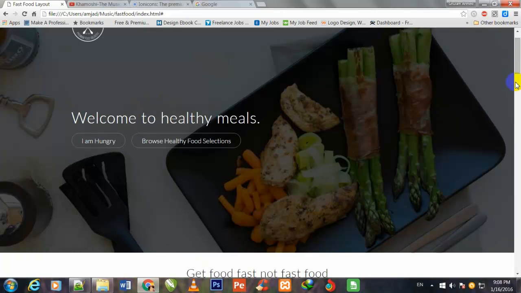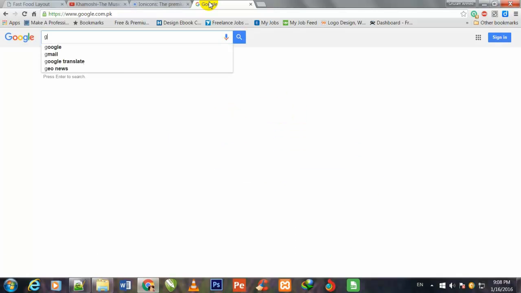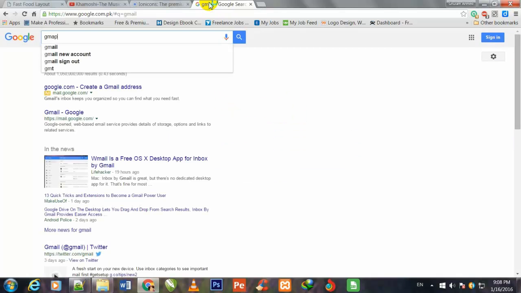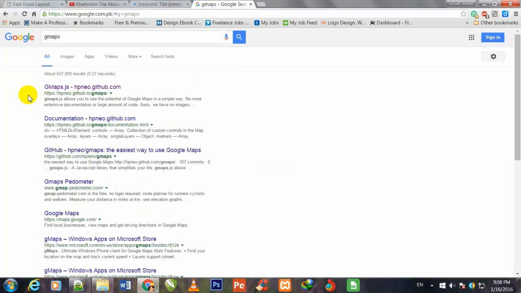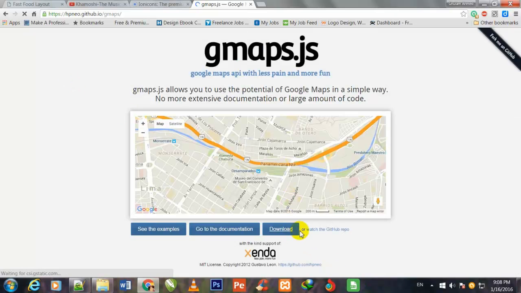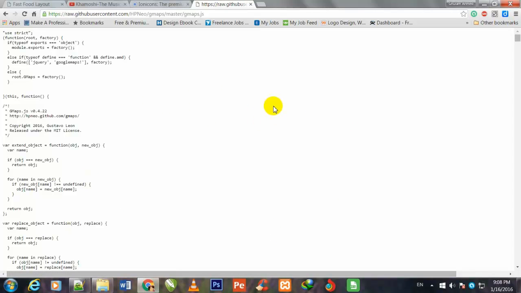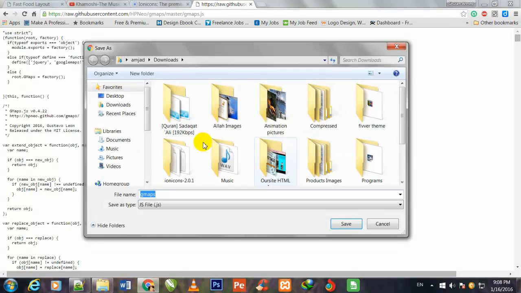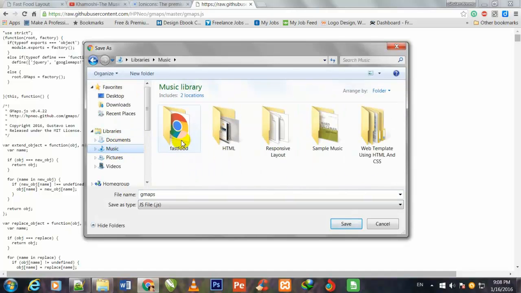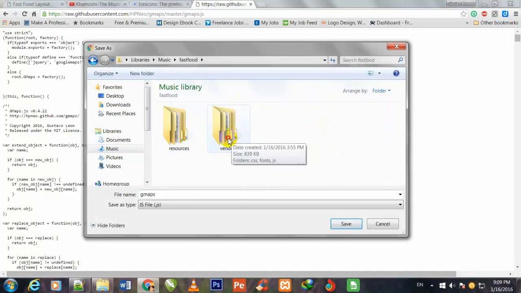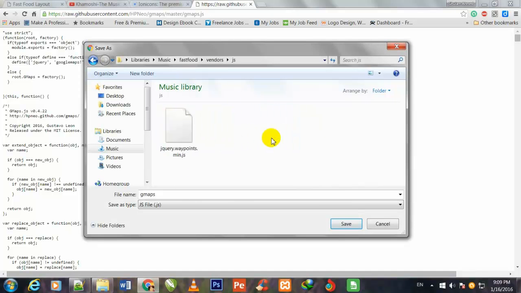So friend, first of all I go to my Google page and here I will write gmaps, and the first link which is showing above this page I will click over it, and this gmap website has been opened before you. I will download this map by clicking over this download button. So I click over it, Save as, and I go to music, then fast food, then vendors, then JS, and here I will give a name gmaps and save.